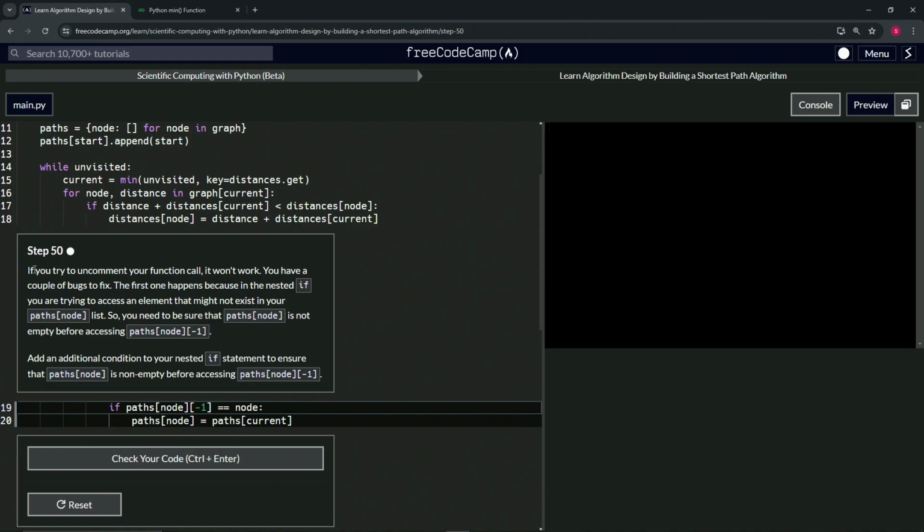Step 50. If we try to uncomment our function call, it won't work. We have a couple bugs to fix. The first one could have fooled me. I mean, look, how do we know we have bugs if we can't even see the thing? The first one happens because in the nested if, we are trying to access an element that might not exist in our paths node list. Oh, okay. I don't know what that means.